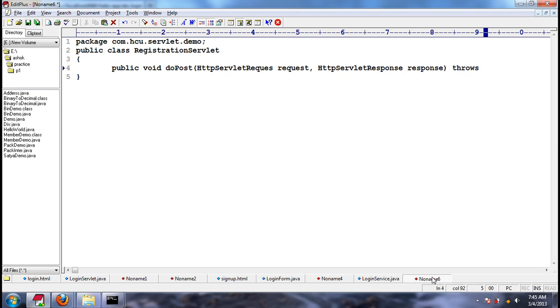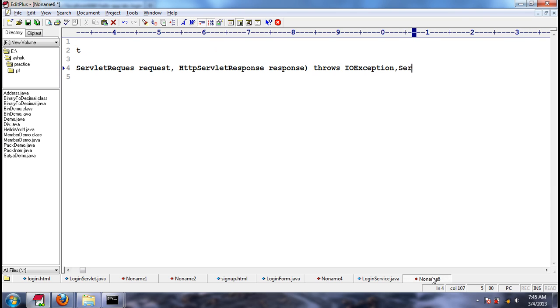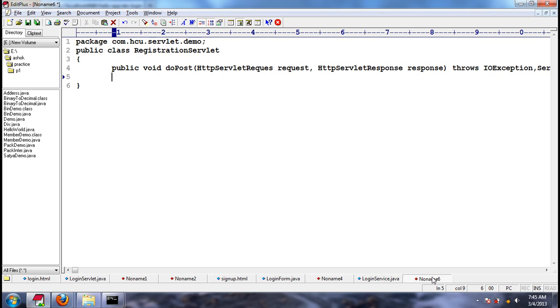throws two exceptions, IO exception, servlet exception. Okay. Now let me copy the inputs also. Otherwise, extends HttpServer.